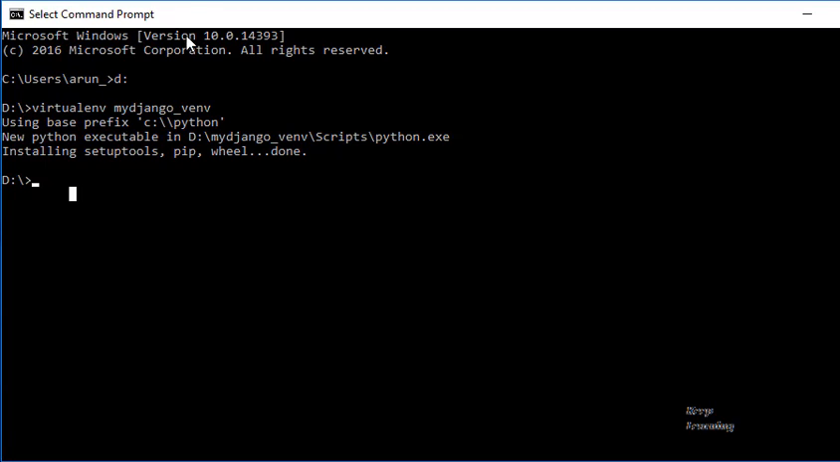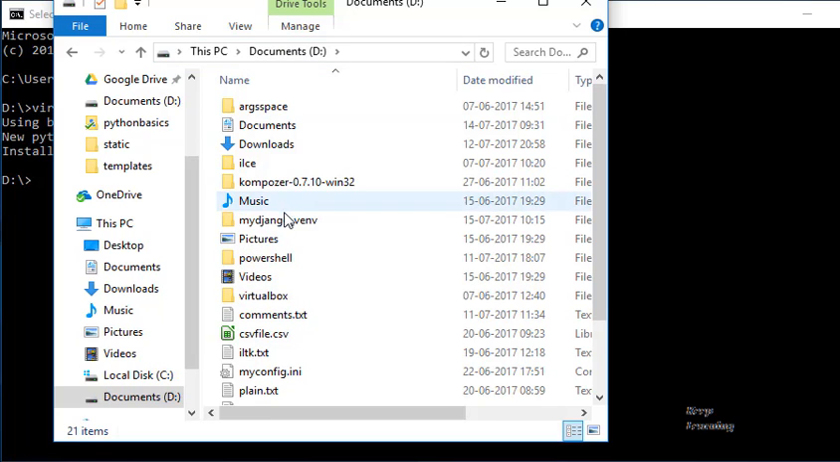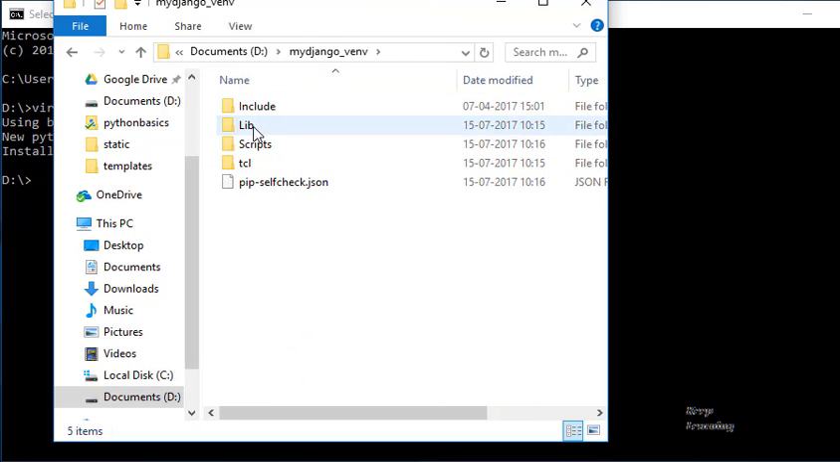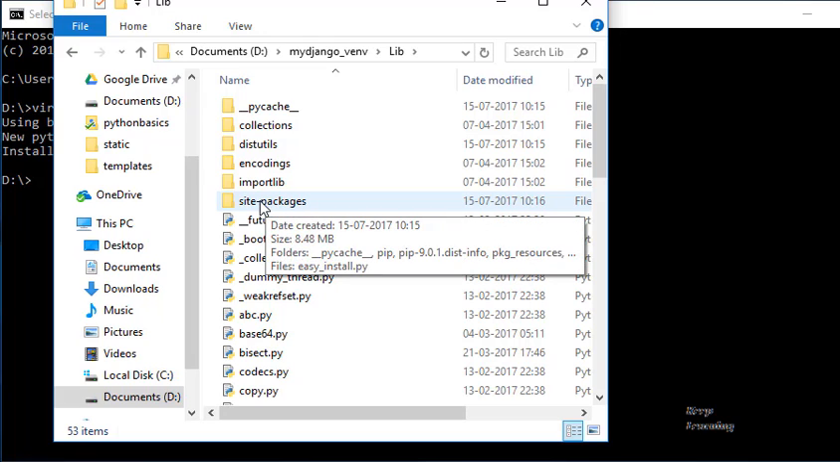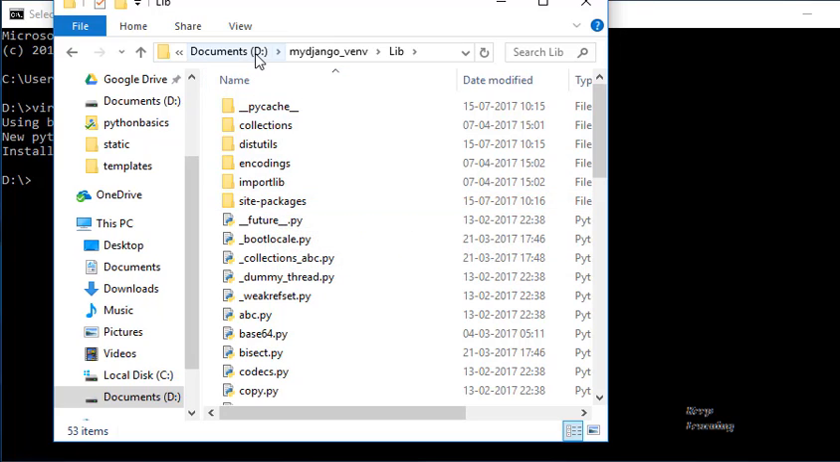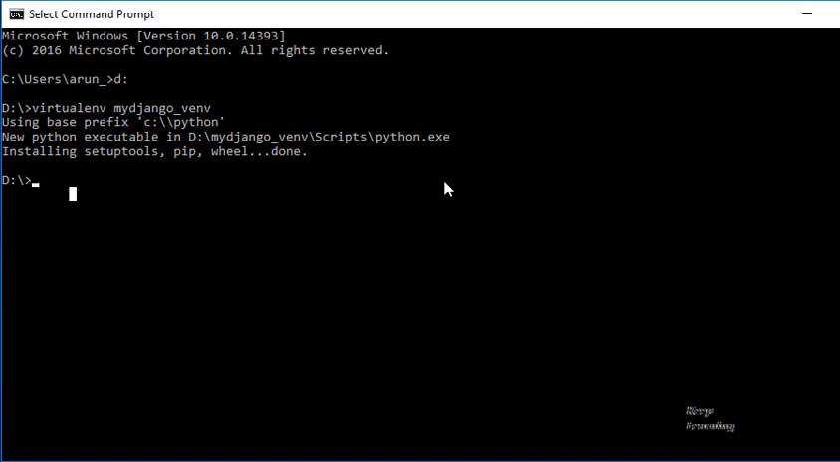Let's see what is there basically within this. I'll just go inside the directory where it is created. It has an include, a lib, scripts, tcl, and the environment configs. Here you see all the libraries that are needed in that environment are put in. So anything you install will be in the site-packages of the environment's lib, not the actual lib of the system, the Python lib of the system.